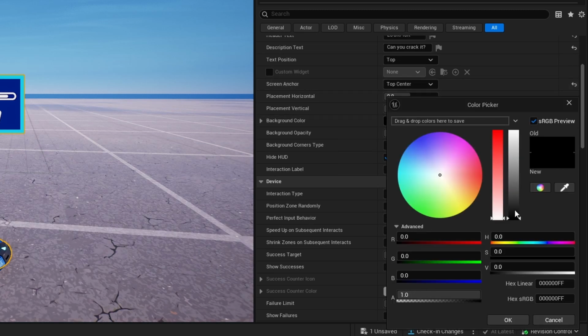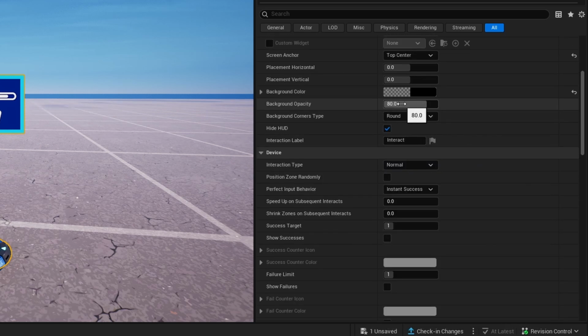Background color, which is going to be a background color. Remember, you can make it have opacity if you move this bar down here. You can also change this bar right here, which is the background opacity. Background corners type. You can make it square or round. I keep it round. We can hide the rest of the HUD if you're using it, or not. And you can also set interaction levels. So if you're about to interact with the thing, you can do like lockpick or something like that.